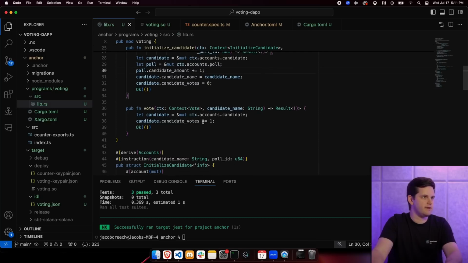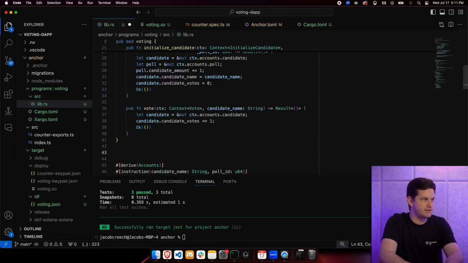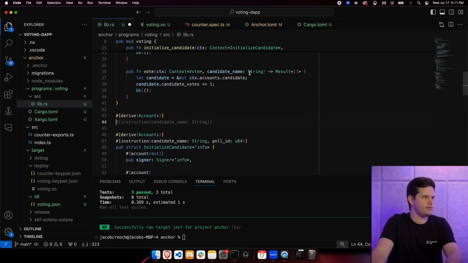Our vote amount is we have to grab the candidate from the candidate accounts, because we're going to set up this vote context in just a moment. We'll call it candidate, so it's all the same, and just plus equals 1. So let's go create that vote context. So once again, derive accounts. Is there anything? Okay, so we still need the candidate name.